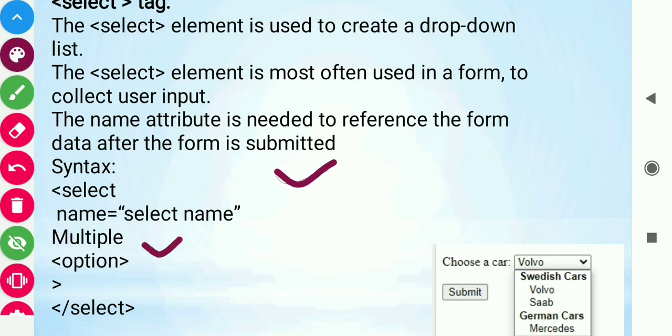And here, this multiple attribute specifies that at a particular time, the user can select multiple items from a given list. If you omit this attribute, it means the user can select only one item at a time. And in that list you can mention option. Option is a tag which is used in the selection list, and in front of option you can write what options you want to provide in the selection list.